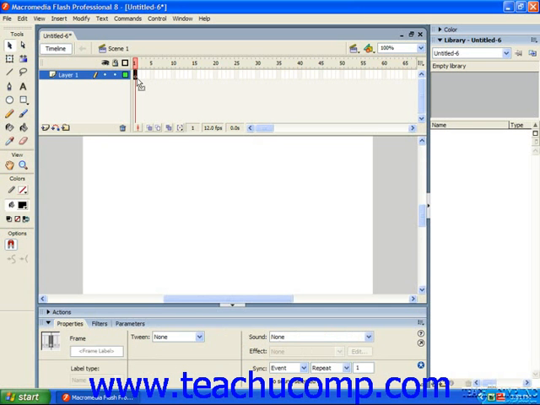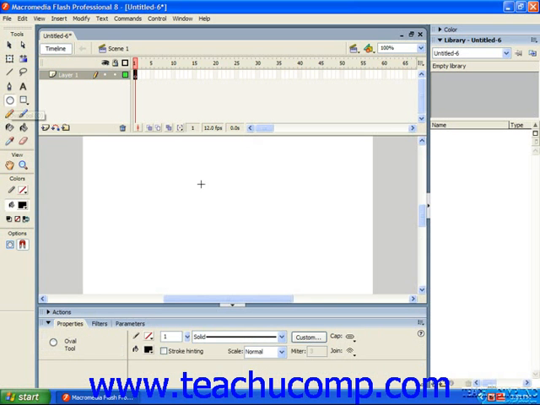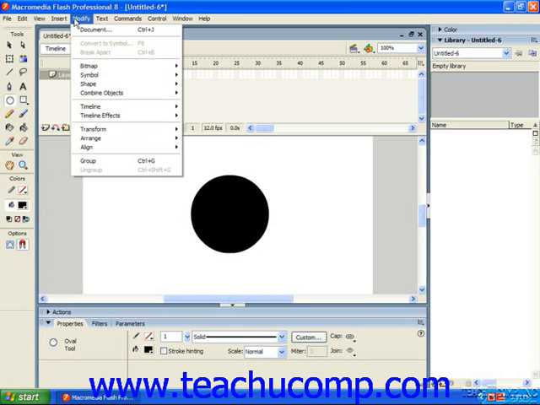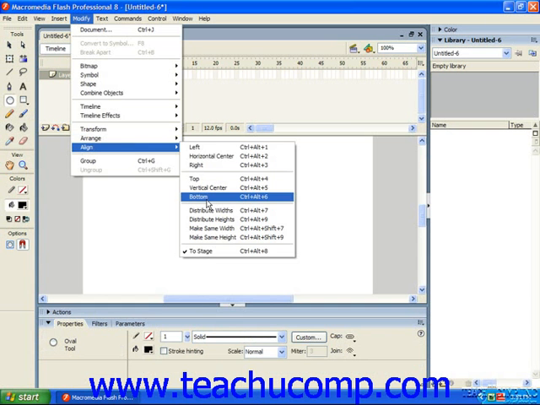So let's say we've got a new document. In layer 1, frame 1, we've got a keyframe inserted, and we're going to make a primitive shape. And we're just going to make a circle first. So we'll draw our circle, and we're going to align it in the middle of the stage. We can do that by going to Modify, Align, and we'll make sure it says To Stage. That's got to be checked. And then we'll choose Horizontal Center and Vertical Center.